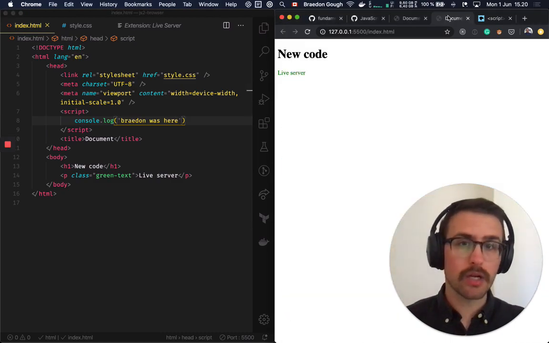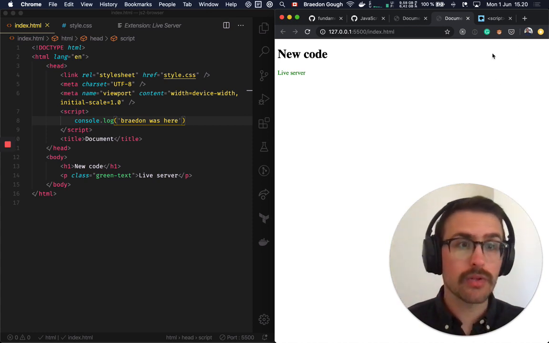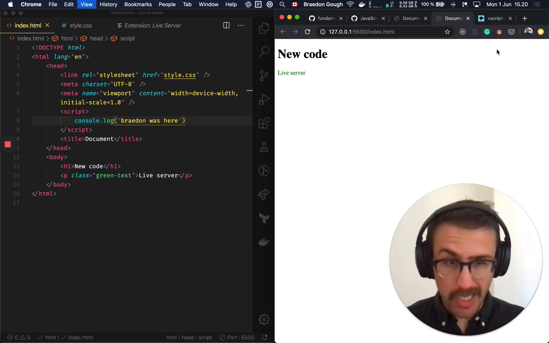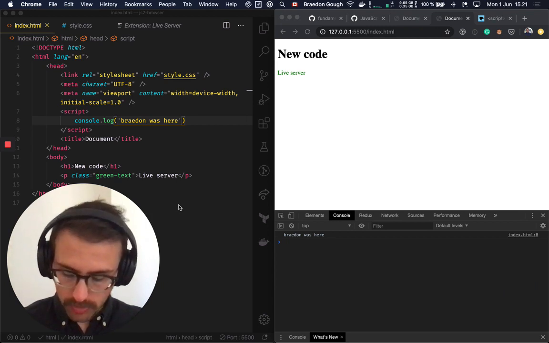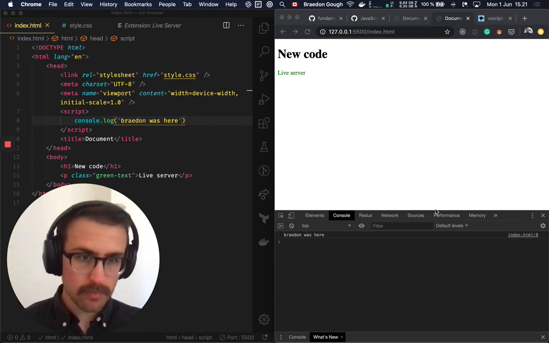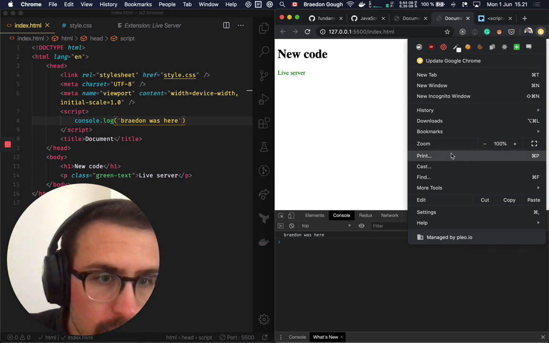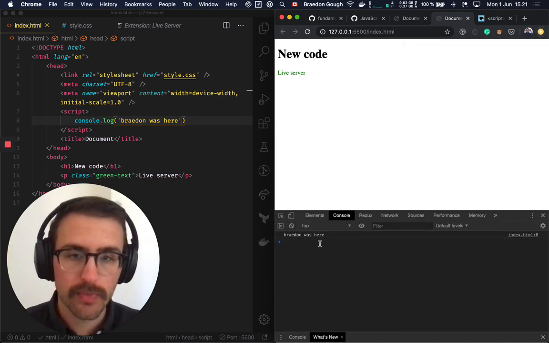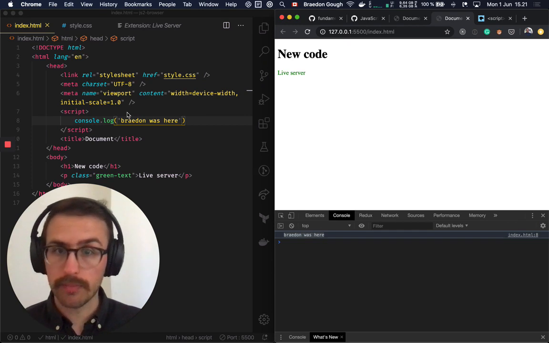We can go back to our document. I'm going to open up the console again. So in Google Chrome, you can do that by either, I'm on a Mac and it's Option Command J, which I think on a PC would be Alt Control J, or you can access it through here, going to, I think it's more tools and developer tools. So we can see we've got the console.log Braden was here. So our JavaScript is working.